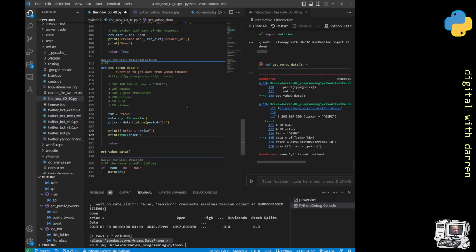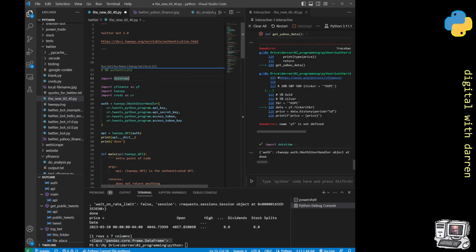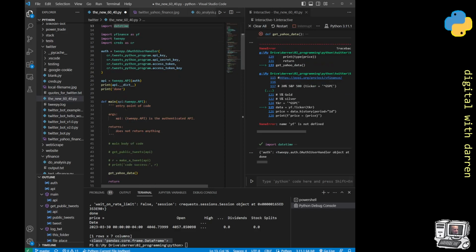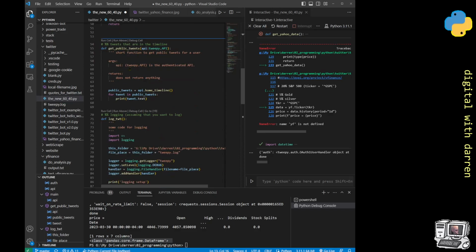YF is not defined. Okay, because I guess over here, if I was doing that, I would need to import Yahoo Finance into the interactive Python. So I can do that just by running this just like that. So that's done all of the imports as well as doing the reconnection into the Twitter API. Not that we need it for this part.